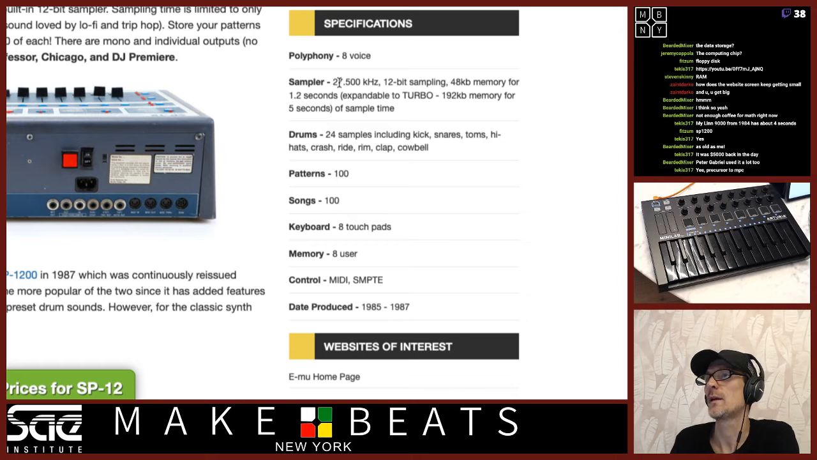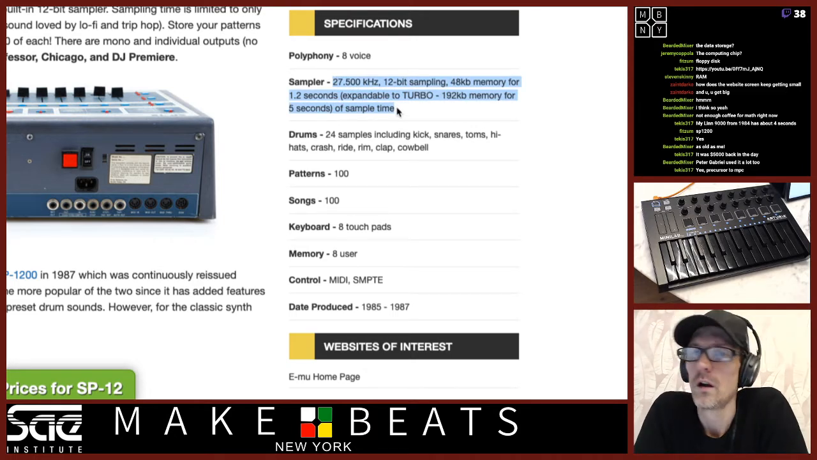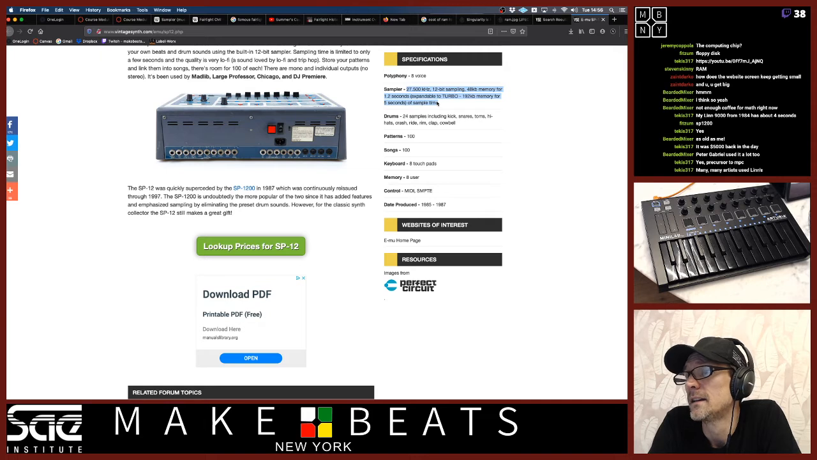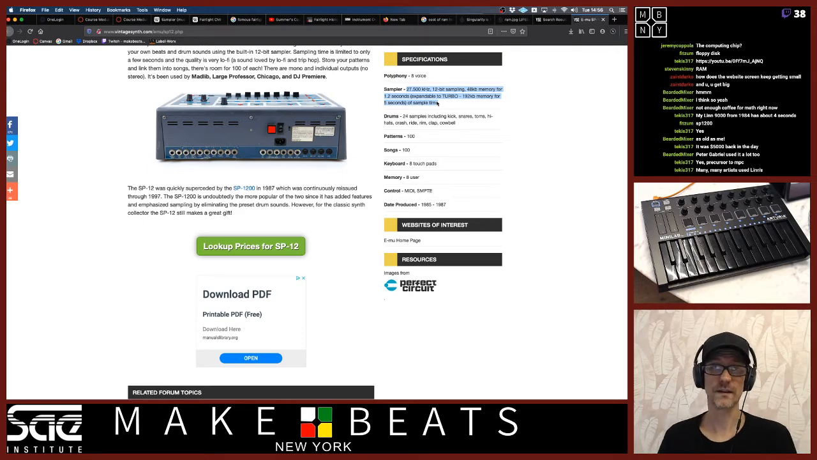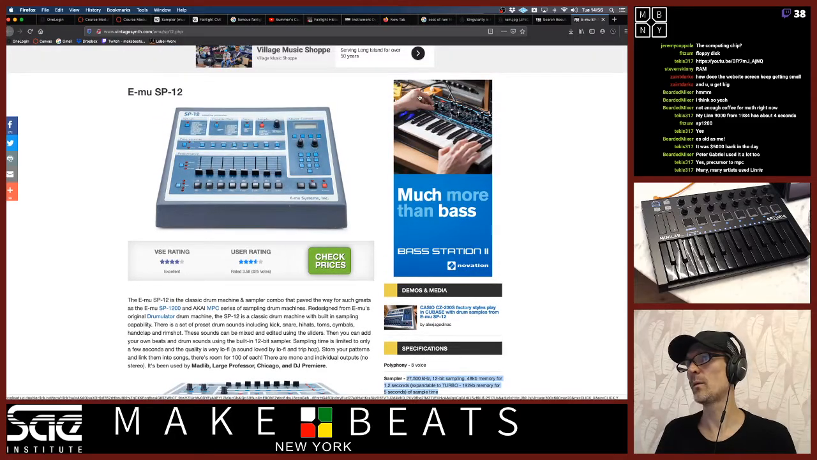So you can see here, for example, this one, which they started making in 1985, the SP1200 or the SP12. It had 48 kilobytes of memory for 1.2 seconds, but you could expand it up to 5 seconds. That's not much sample time, and many artists used the Lin. It's pretty insane how little sample time that is compared to what we can do these days. And we're going to talk about all that stuff.